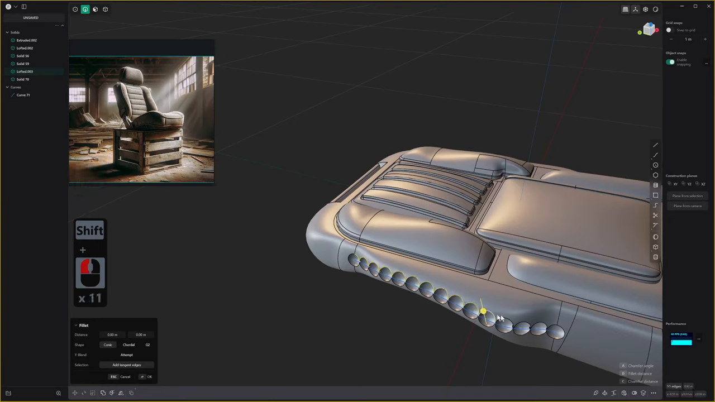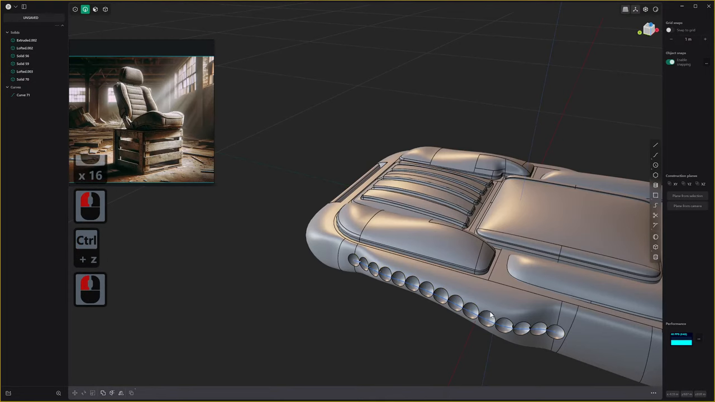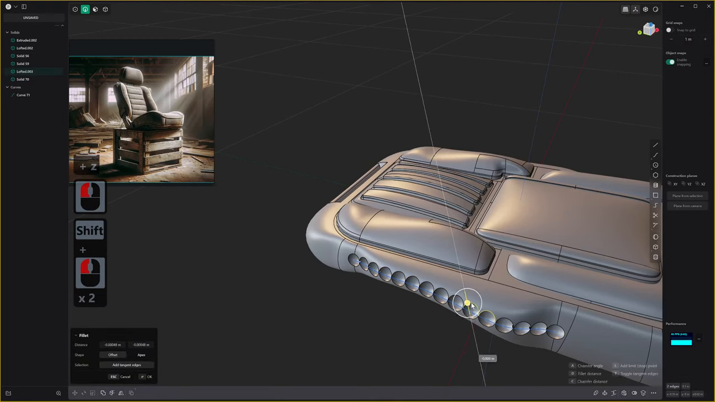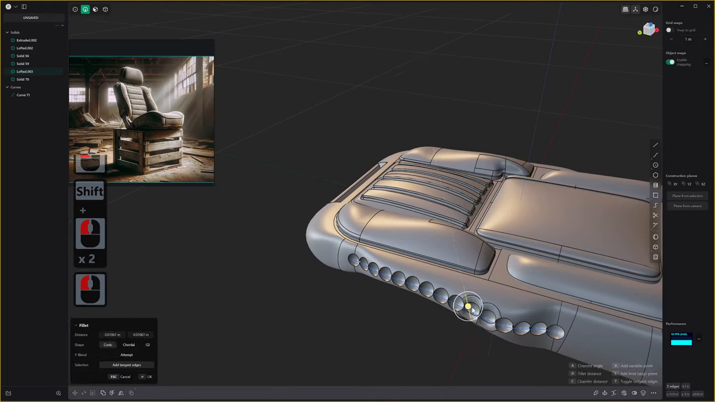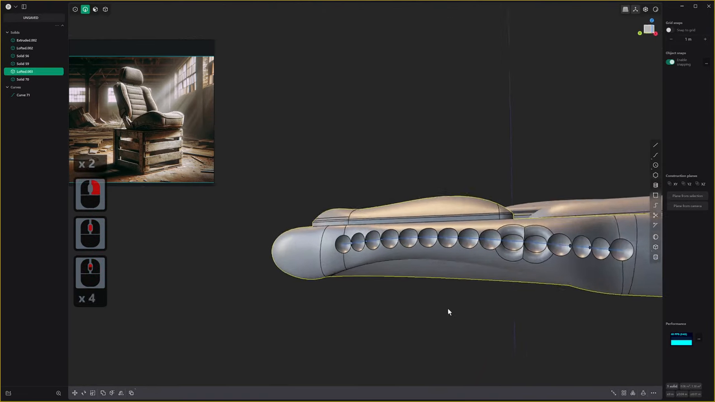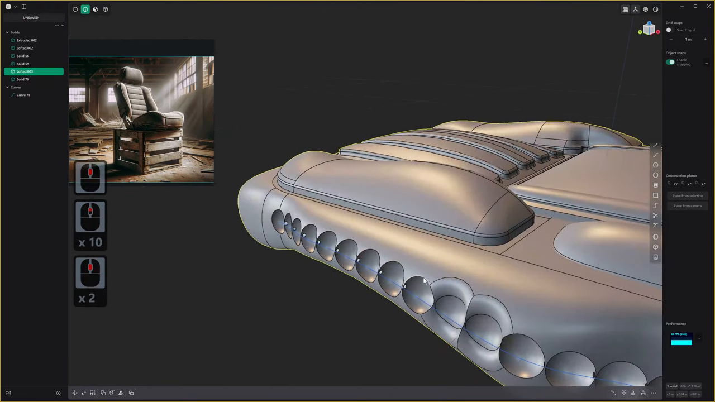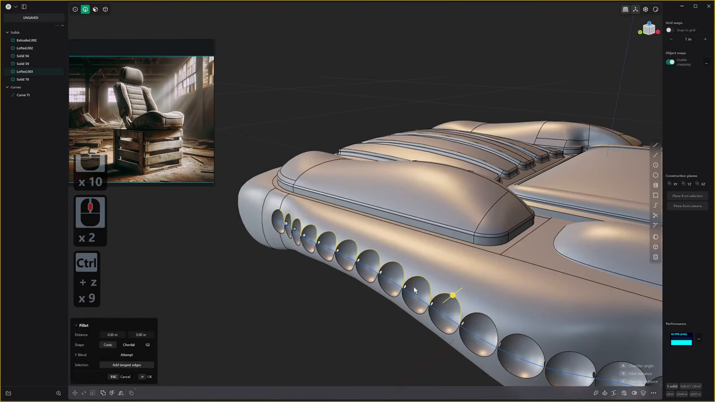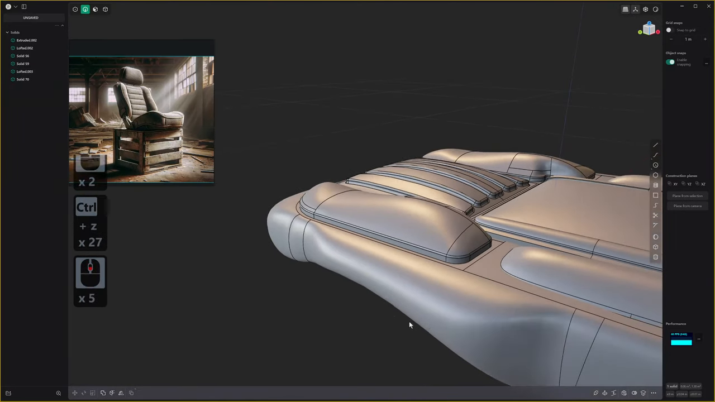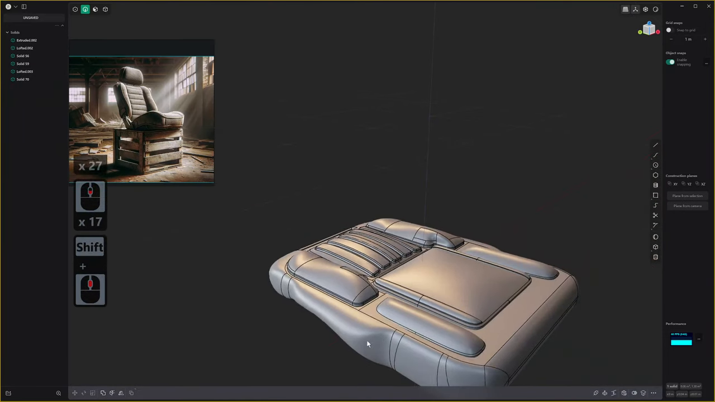If I wanted to do something like this in polymodeling and add this kind of detail, sometimes you've got to do one at a time. These kind of details really quickly in polymodeling, those kind of Boolean operations, it's just going to be a pain for me. So that's why I like using Plasticity.